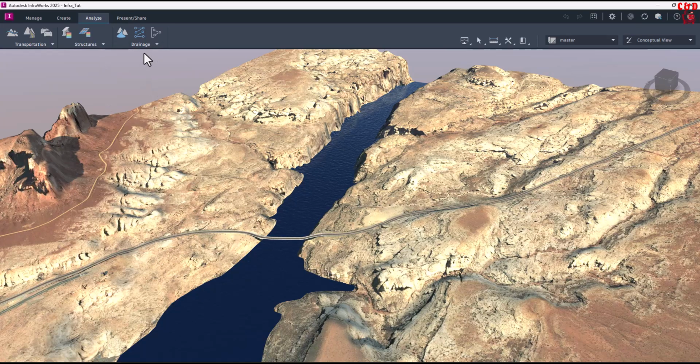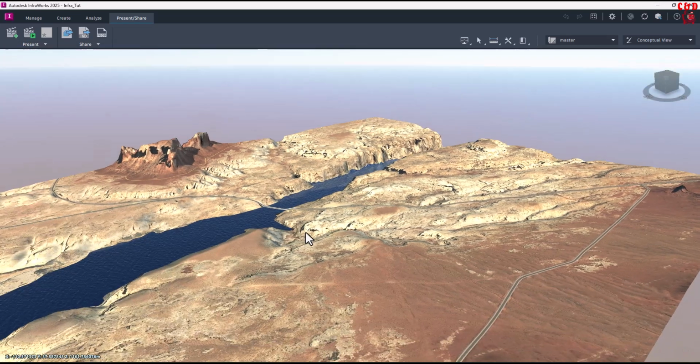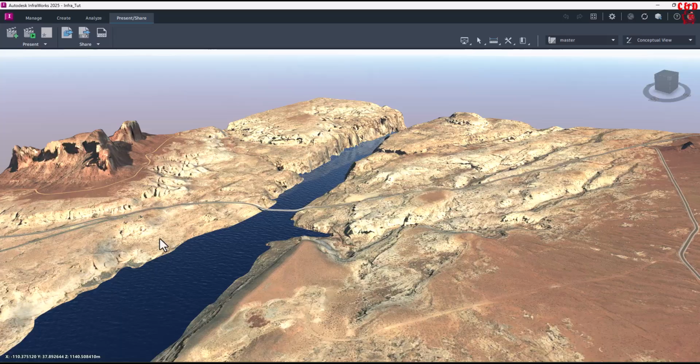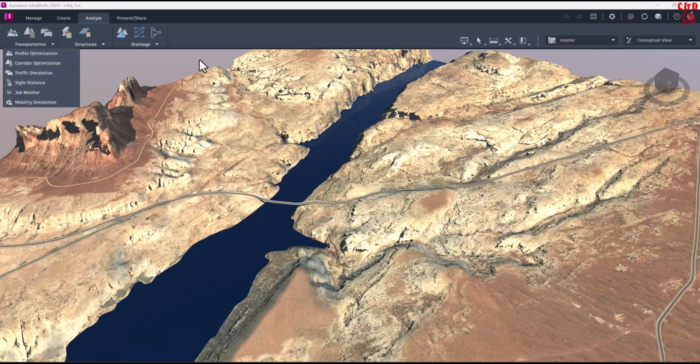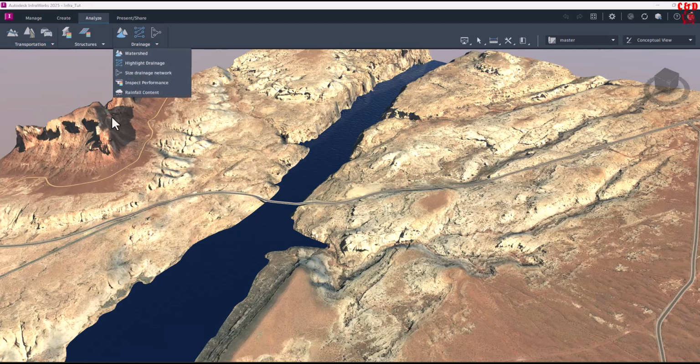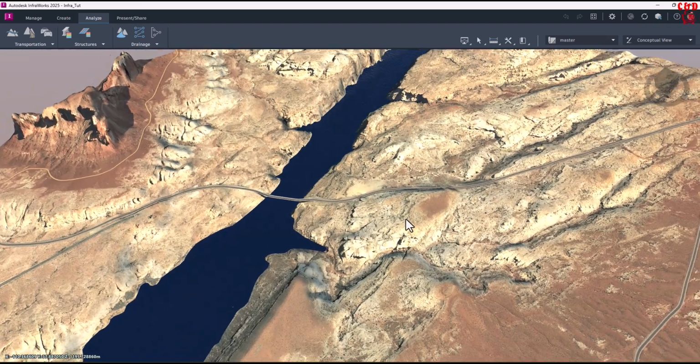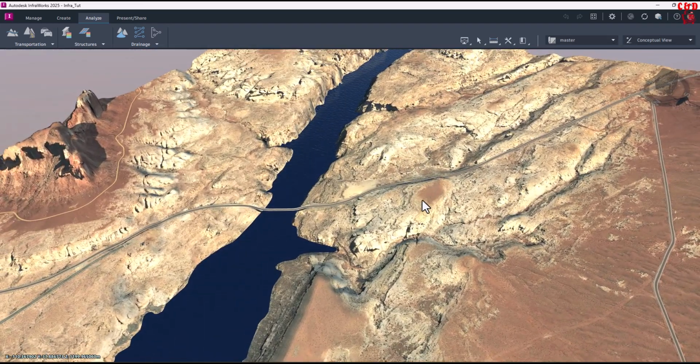Okay, and then you have the drainage also here, and at the last you have the present and share option. So probably in the first video series, I will just model it and teach you how to present and share. Then in a later series, I think that will be devoted to analysis of the structure and the transportation simulation, or we can do the drainage analysis as well. We will look into that in later tutorials.